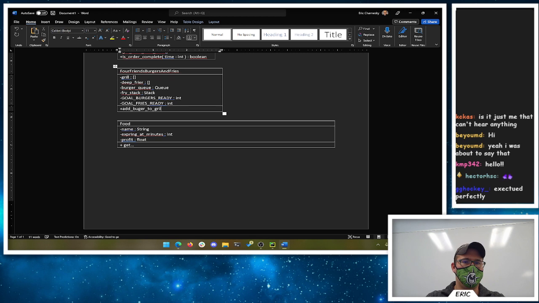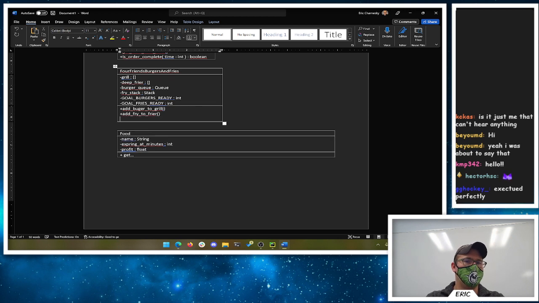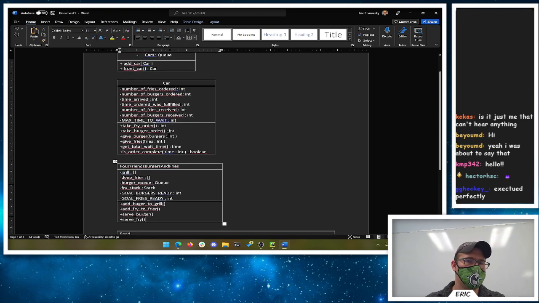Burger to grill, we need a method to add fry to fryer, right? We need a way to get or take burger, or serve burger maybe. I don't know, what do we want to call it, serve burger. And a method, not server, serve fry. Some ways, though, that we want methods to interact with it here.